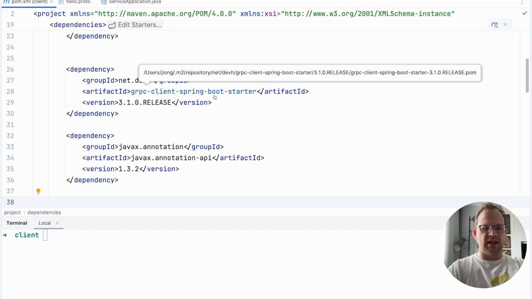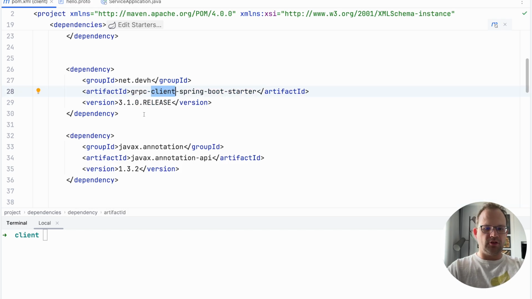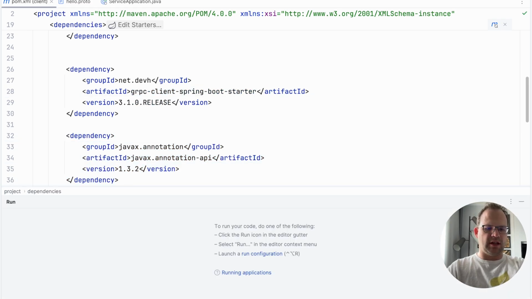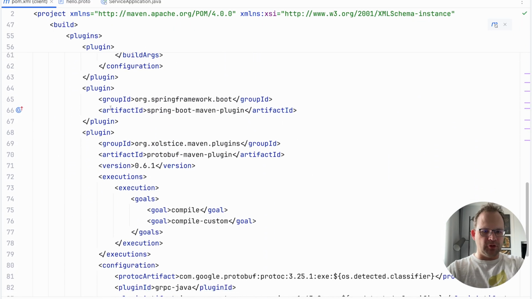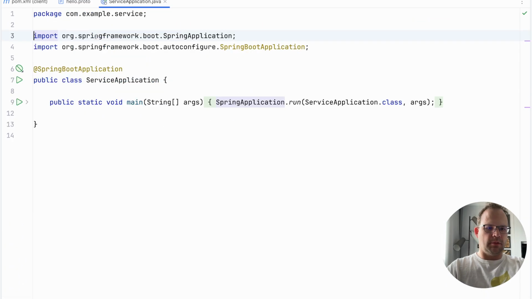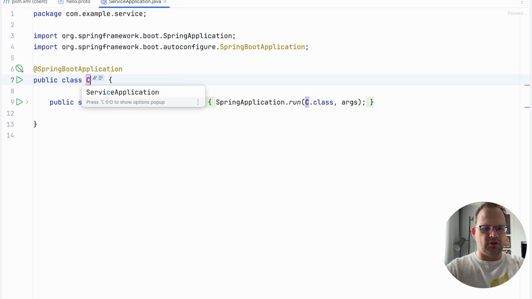I'm going to remove that from the copied folder that we had, and I'll paste these two in. So I've got the gRPC client Spring Boot Starter as opposed to the server Spring Boot Starter, and I've got the javax annotation API. All right, everything else is in order. I'm going to leave everything else, including the build plugins down there, as they were. I'm going to rename this class to be ClientApplication, just to keep it simple.